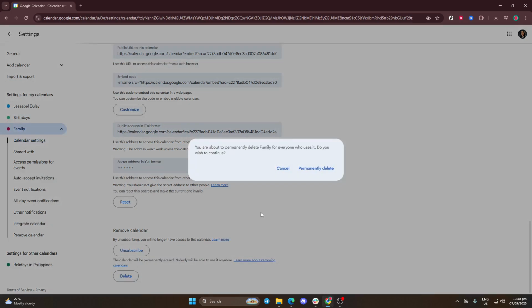Now that you've found the Delete section, you will see an option to delete the calendar permanently. It's important to note that selecting this will erase all the events within the selected calendar. If you're certain you want to proceed, go ahead and click on Permanently Delete.